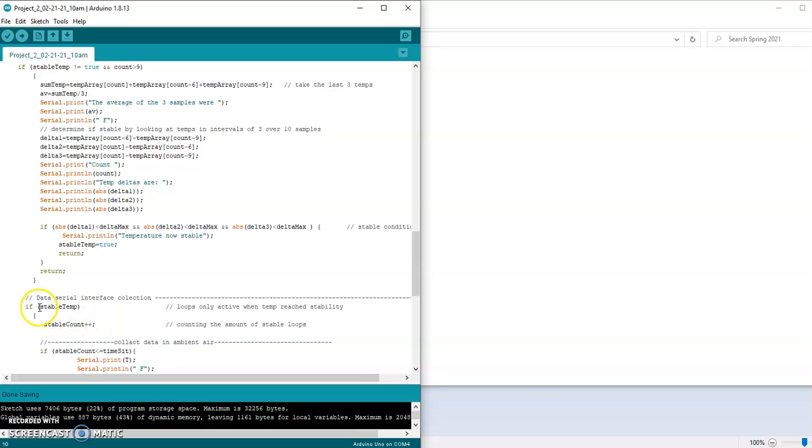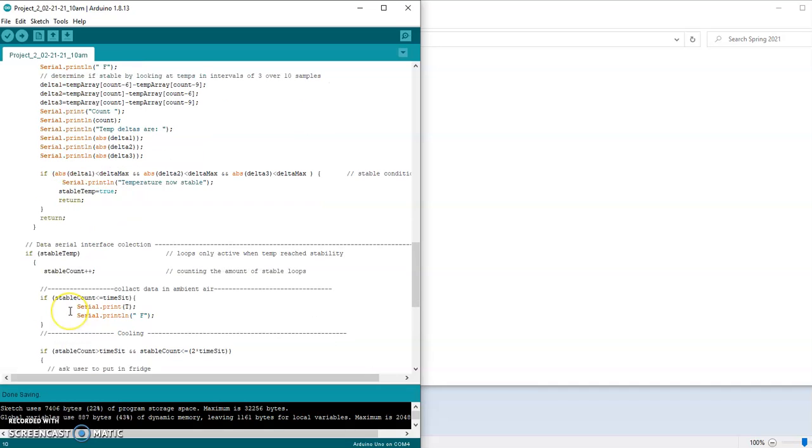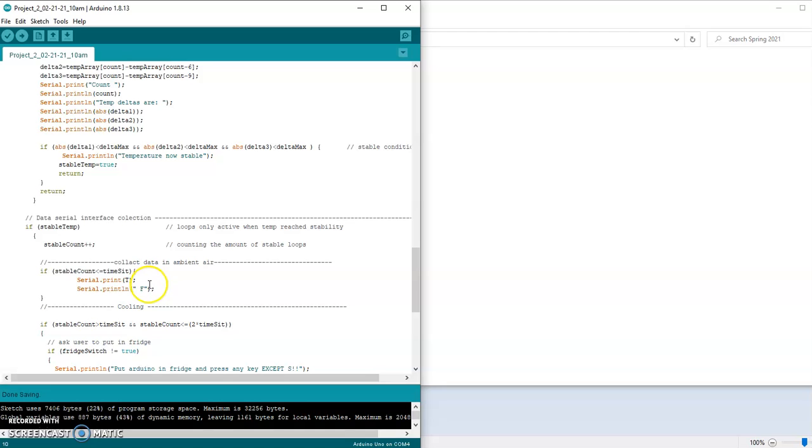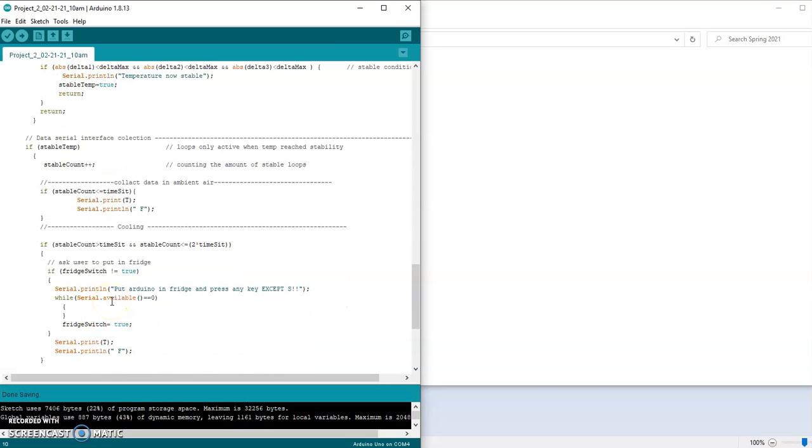And down here, if the temperature is stable, then it's going to take 3 bits of data. First bit is going to be running for 5 minutes at ambient air temperature, and that's just going to run through, and we're going to give a printout of what the current temperature is. Then it's going to ask the user to give some sort of serial input, any key except S, because S is the exit key.